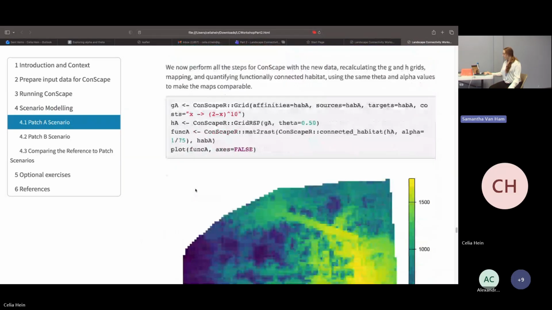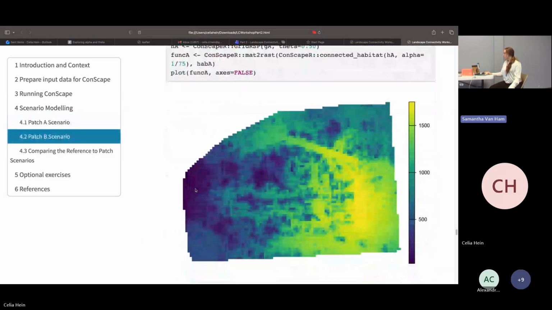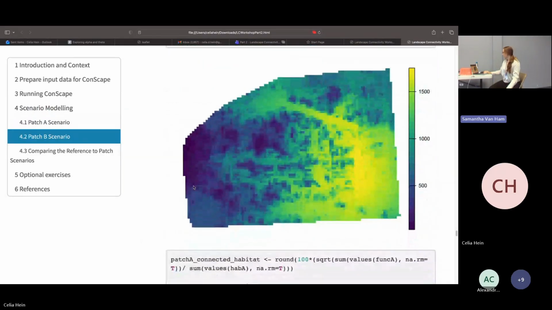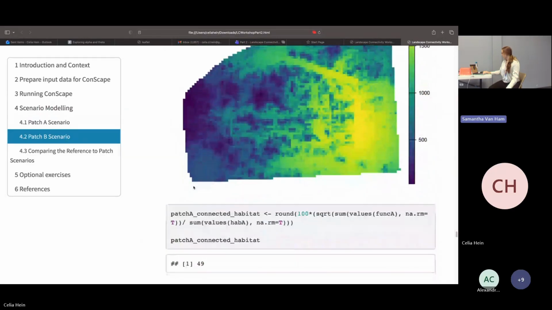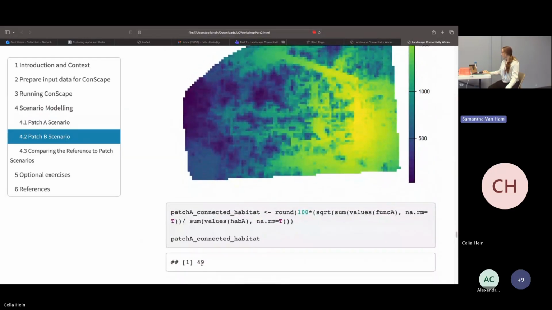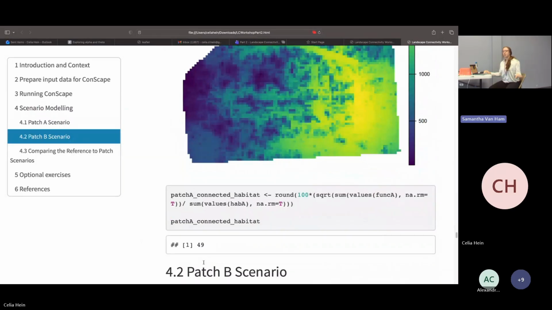And if we take a look at that functionally connected habitat map, we now see that we have this nice corridor that's connecting this southeast area to this larger patch up here. Okay. And then we'll do some big comparisons. Oh, sorry, here we can calculate functionally connected habitat in this situation, and we get 49%. So it's a slight increase. And now we're going to go into patch B, and then we'll compare all three side by side in a moment.